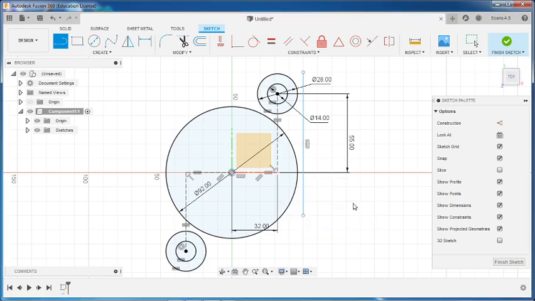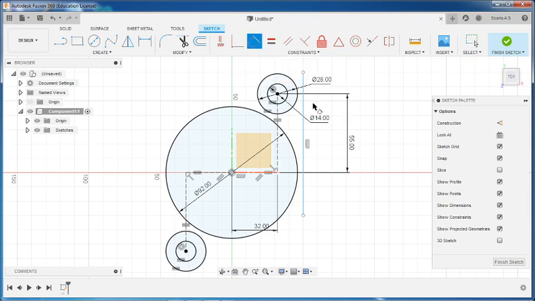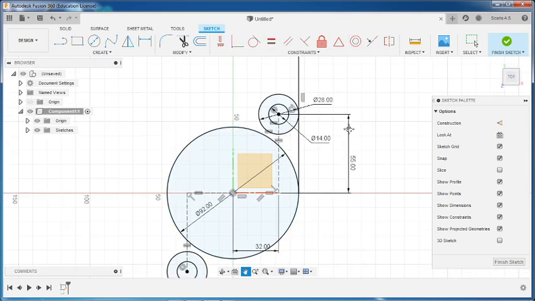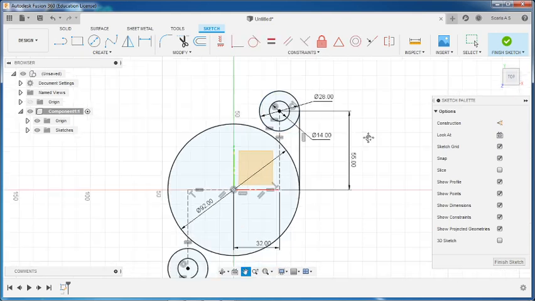So just draw a line, then you have to use this tangent constraint. Tangent. Select the line and circle. So it is a vertical line. Automatically, if this is tangent with the circle, you will get this constraint. Now you give coincident. Select this point and this circle. Again similarly, you select this point and this circle.